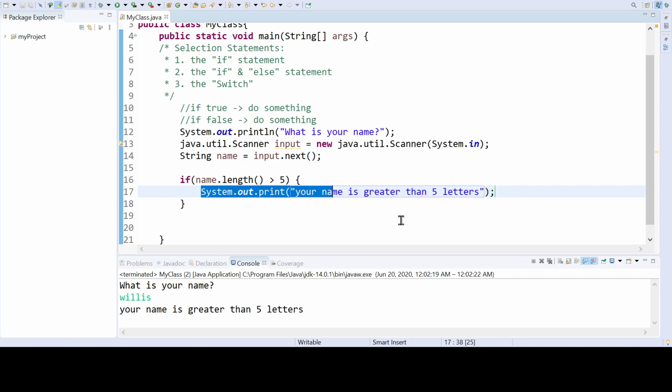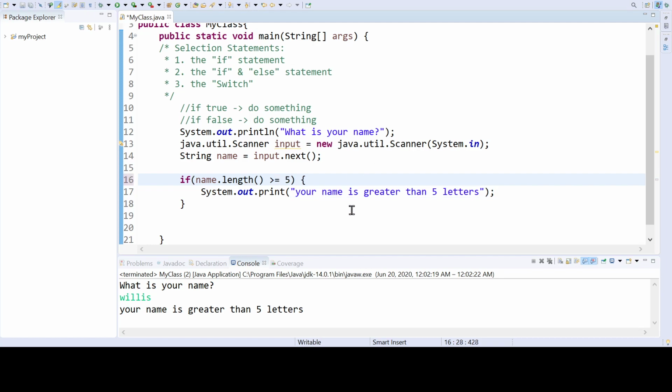And as you can see, it printed what I told it to print. Your name is greater than 5. So that's a simple if statement. You can actually use different relational operators to do different things. So for example, instead of greater than 5, you could do greater than or equal to 5.